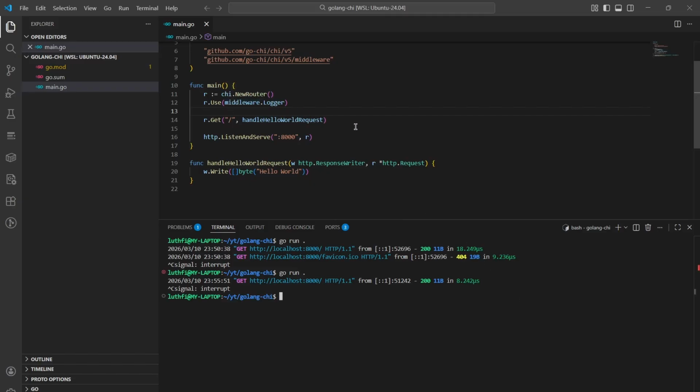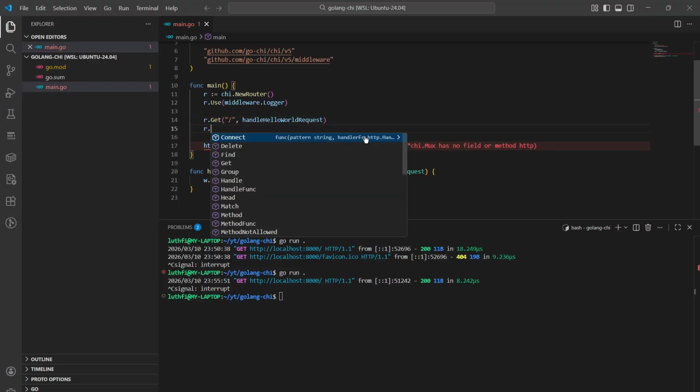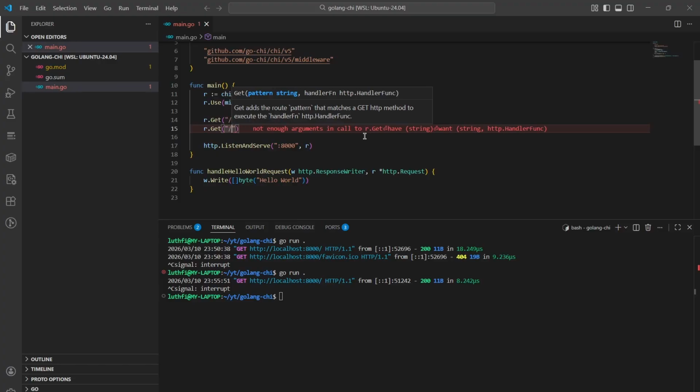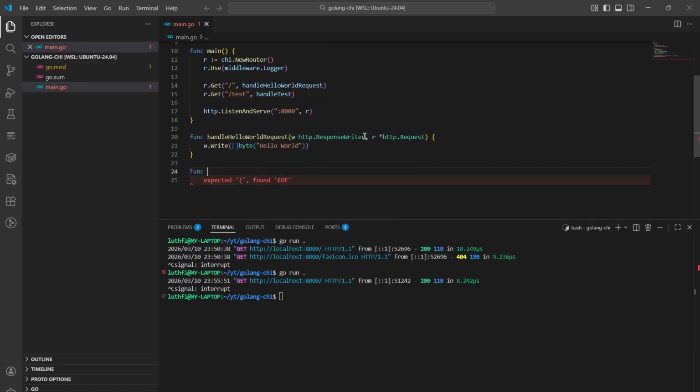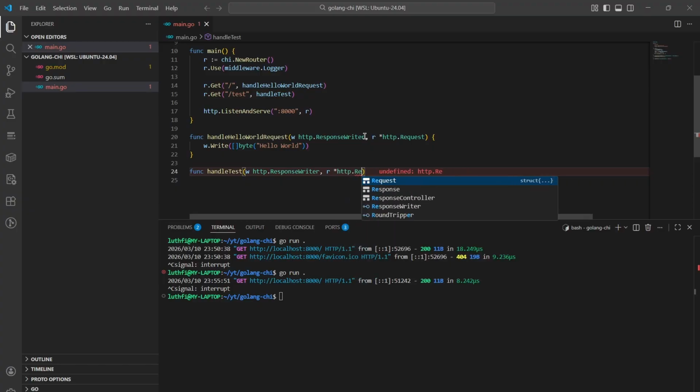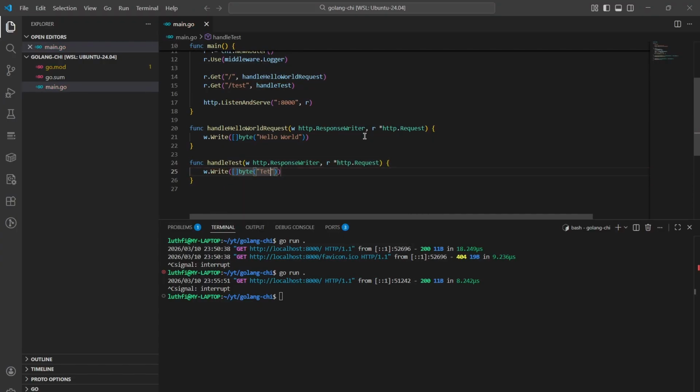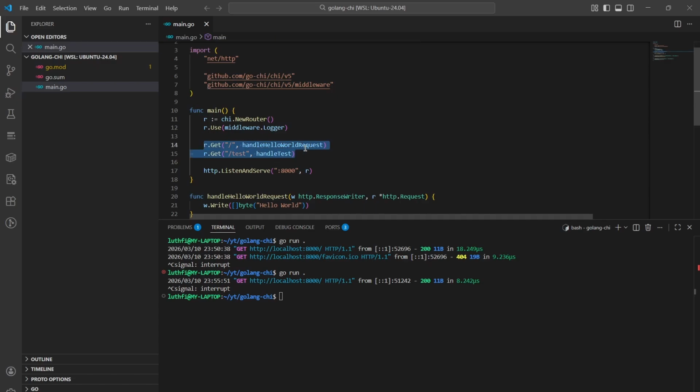Next, a router actually can store more than one endpoint. We already have one endpoint in here, but we can add more endpoints to this router. Let me give you an example. Let me add another get endpoint, for example test, and I will make a function called handle test like this, and then I define this handle test with http response writer and http request. We write by test. So in this example, you have two endpoints in one router.